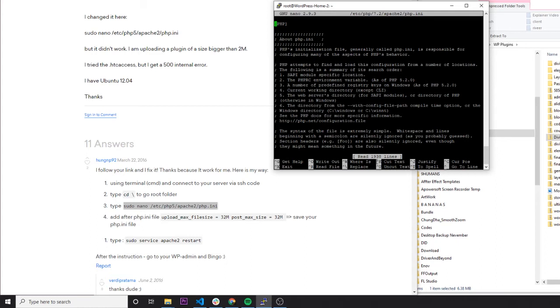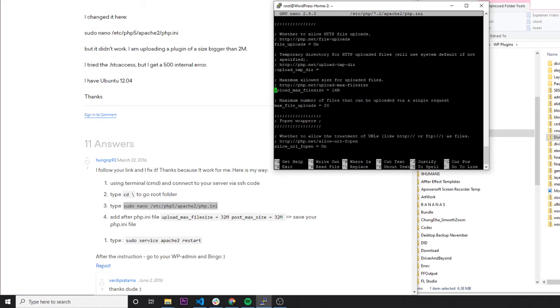Because you're going to have to search for a specific setting. It's going to make your life much easier if you can just search for it and change it. So I'm going to press Control and W. It's going to ask me, hey, what do you want to search for? I'm going to search for upload_max. Now it's going to show you exactly upload_max over here, and you can just follow around with the cursor, and we're going to change that.